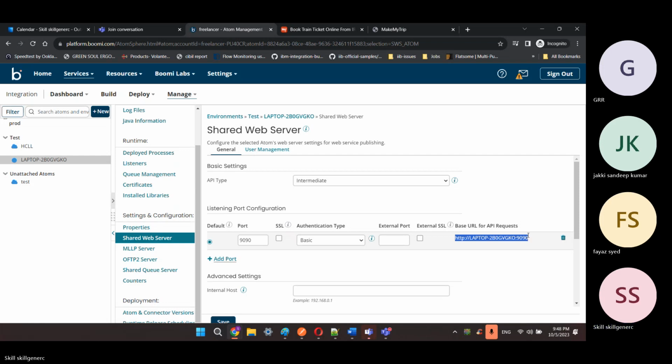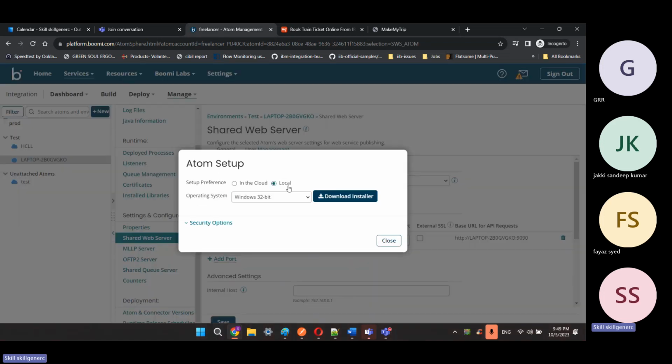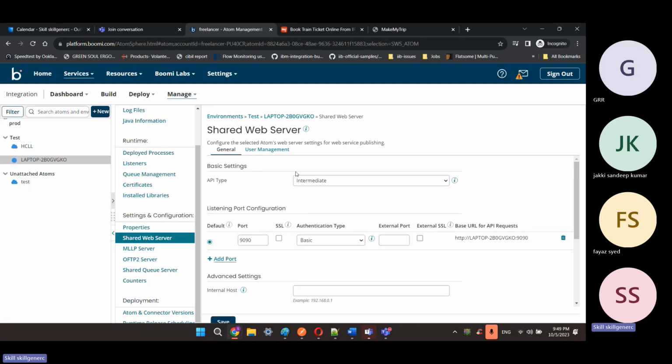Why? Now we are trying to deploy this application in local, so that's why we need to use this URL. Clear? Why did I choose laptop here? Already we need to create an Atom like this. Create Atom, you need to choose local. My system is Windows 64-bit, and just download this installer. I already downloaded it, so this Atom server is already installed in my local.